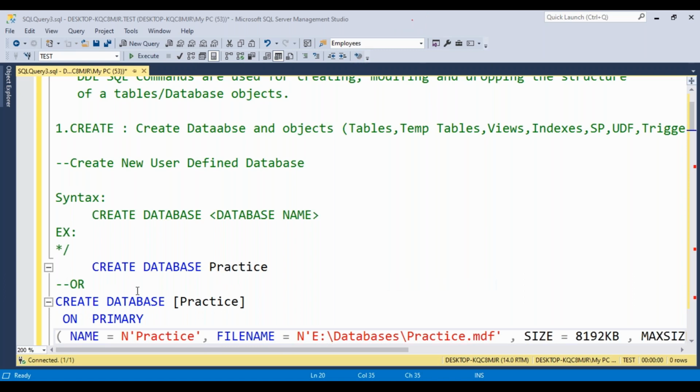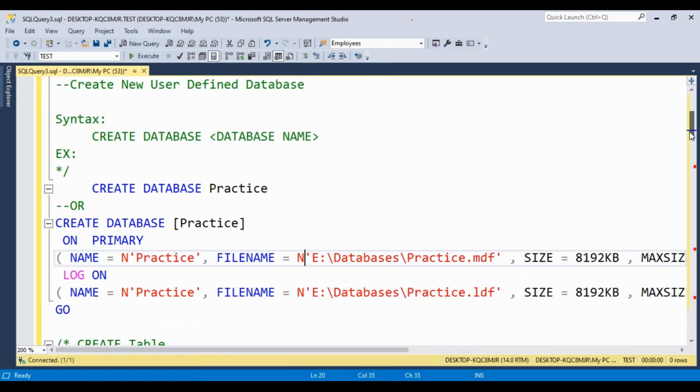And one more thing you can observe here: I can create a database with another method. I want to define where I can store my master data file or log data file on my machine, where I have to store those files, what my database size is, and how much I want to increase the file growth.